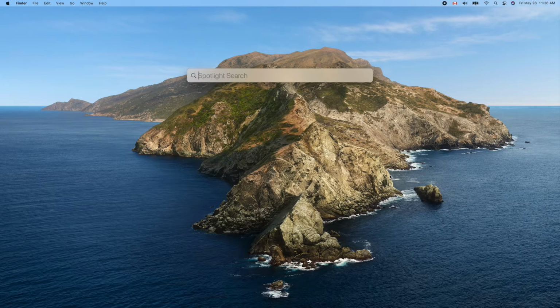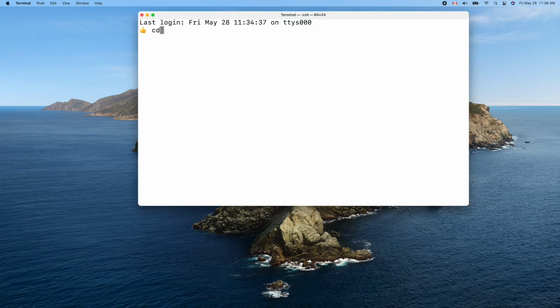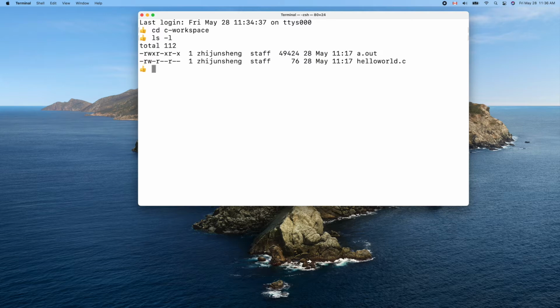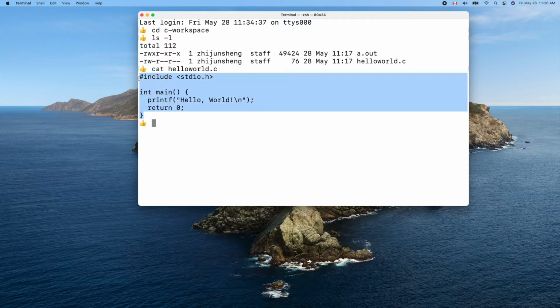So let's get started. Terminal. Our stuff is inside the C workspace. ls -l means list in long format. We have two files. This is our source code, and we can use the cat command to print out the source code. So this is the whole application, about 5 or 6 lines of code.